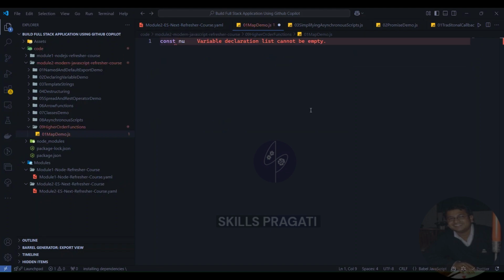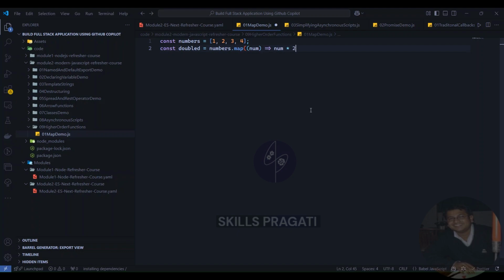In this demonstration I am going to show how to use the map method to transform an array of numbers. The map method is a higher order function that creates a new array by applying a given function to each element of the original array. In the first line, an array named numbers is defined, containing the elements 1, 2, 3, 4. This array serves as the input data that will be transformed.